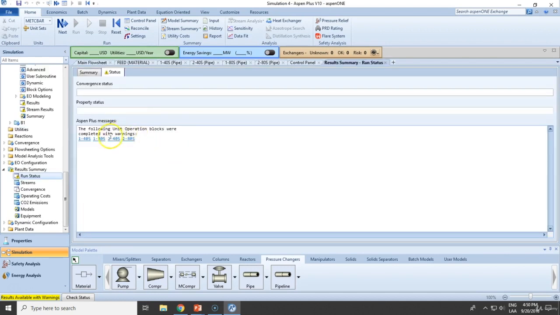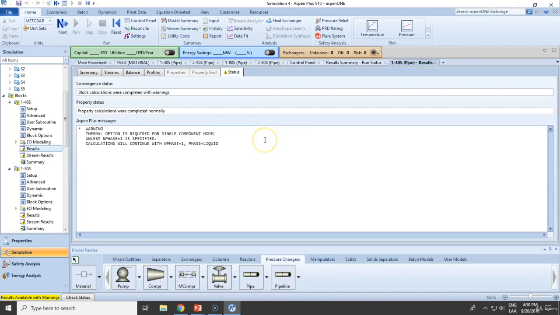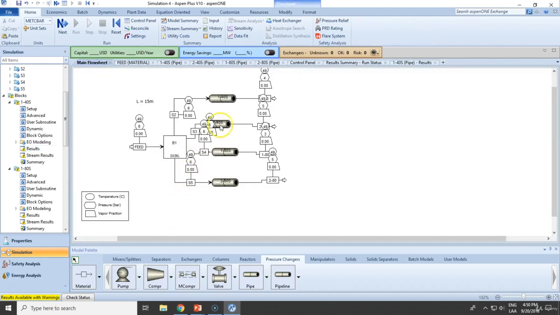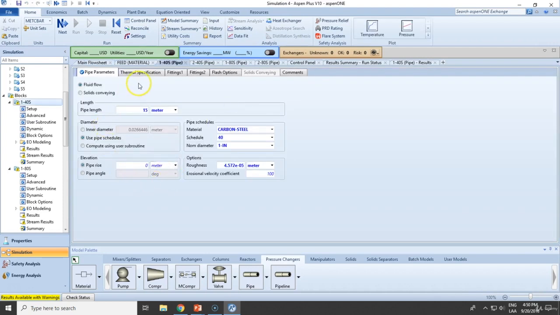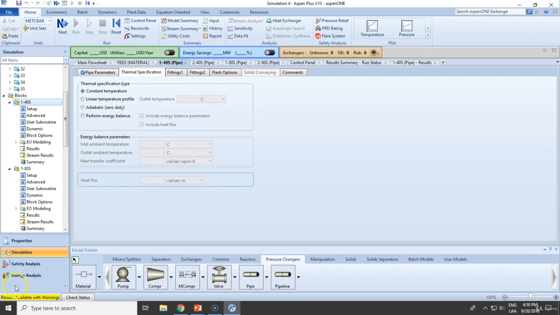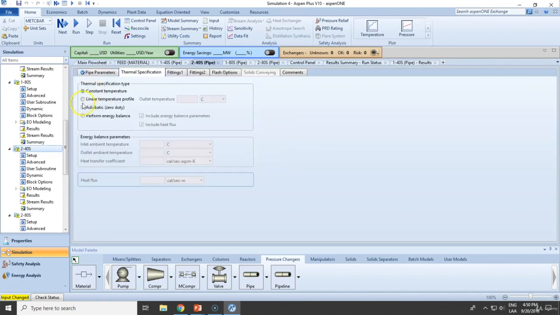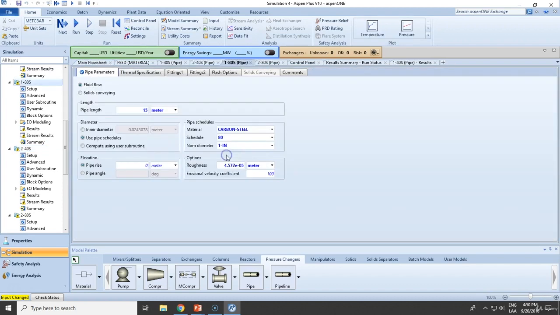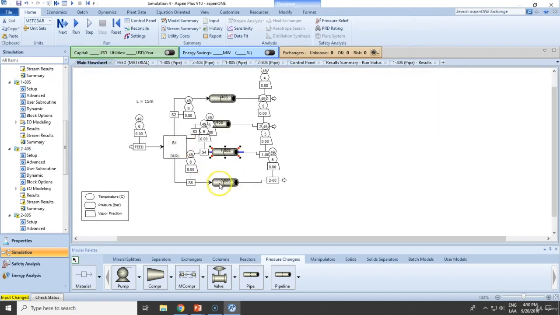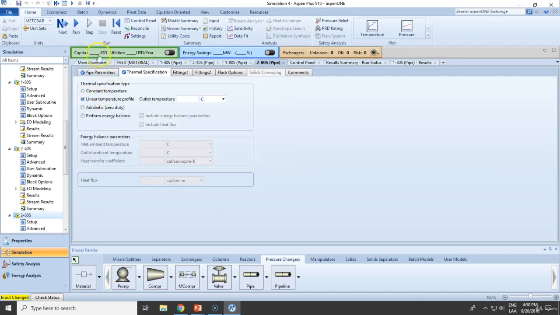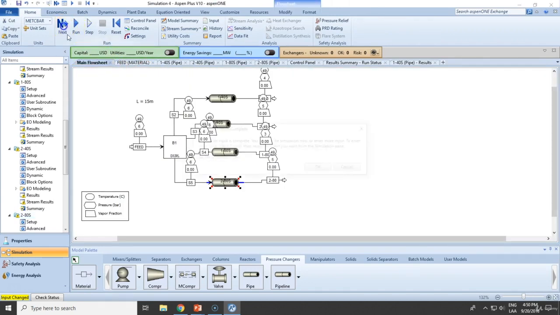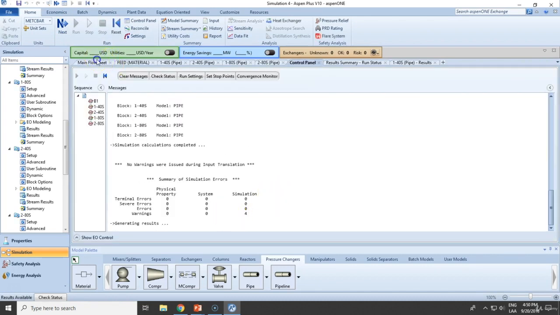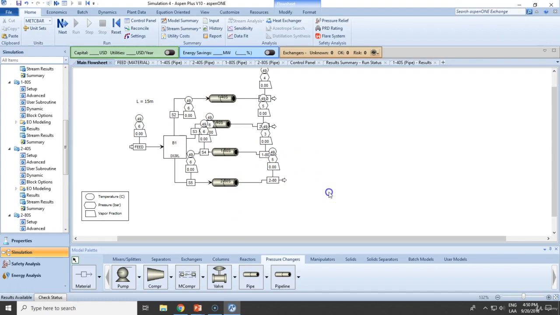Okay, so there are several warnings. So we need to state the phases apparently. So let's assume all these are adiabatic, meaning that we're not adding any external heat. Run again, and we're done. There are no more errors, no warnings.